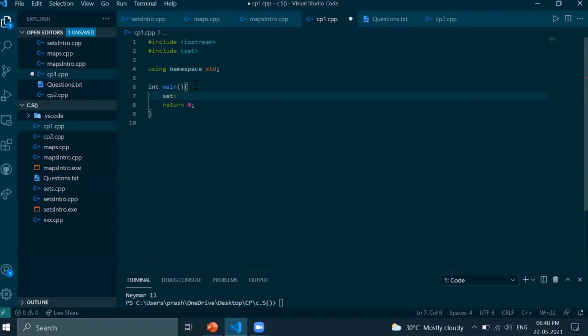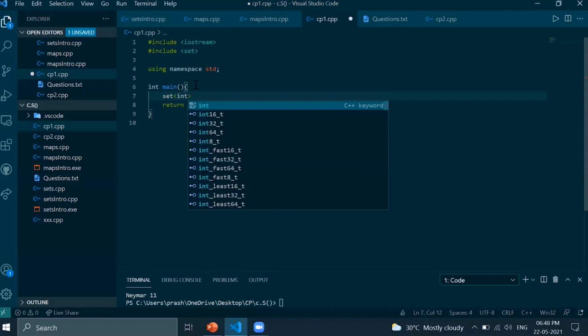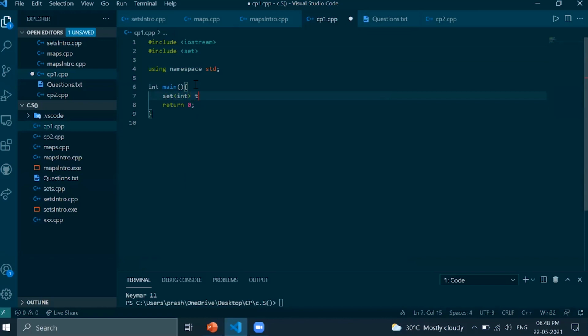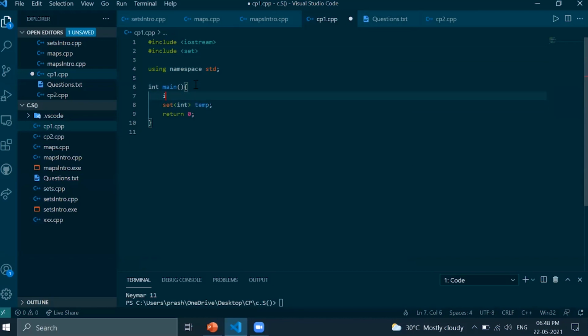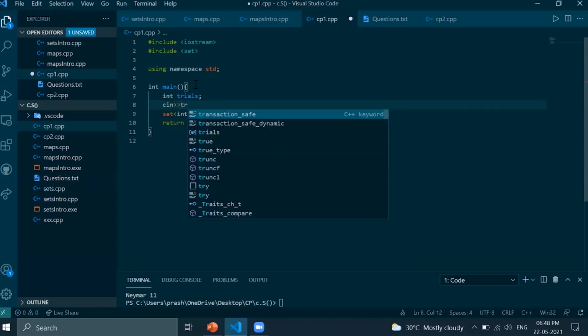Let's create a set which consists of integers. Let's name it temp. Shall create another variable for trials. Let's read it. See in trials.